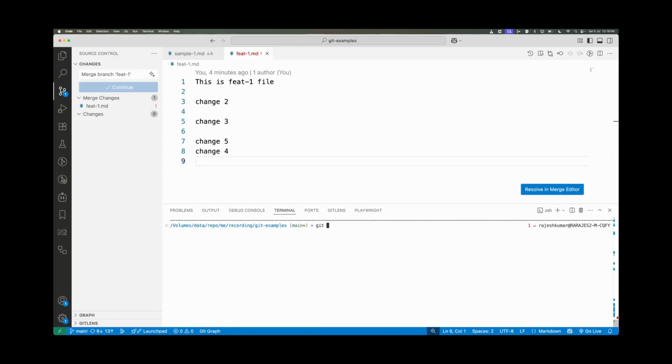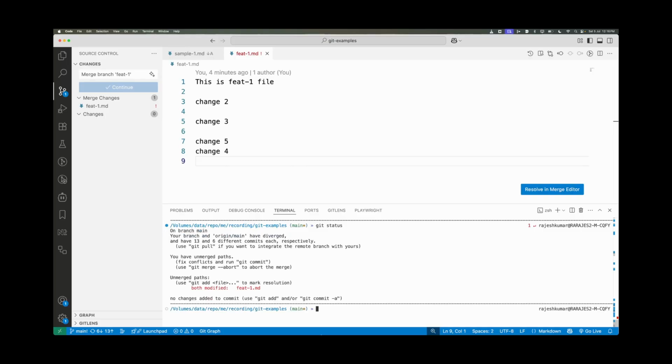So if you check the git status, you see there are some changes in the working area. There is a different section shown in VS Code, which is really helpful. Merge changes. Now if you click on this plus, or from here you can use git add dot, that will also move these changes. See, here it says unmerged path.